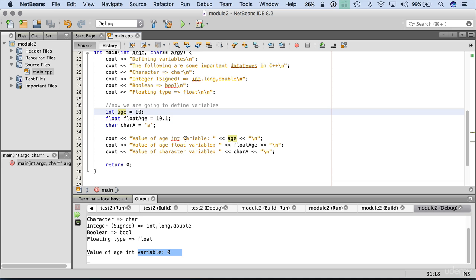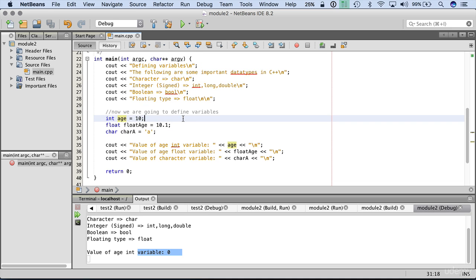Okay, so this is a look at some of the basic variable types and assignments with them. What we're going to do next is start getting into some operations and also take a look at constants.